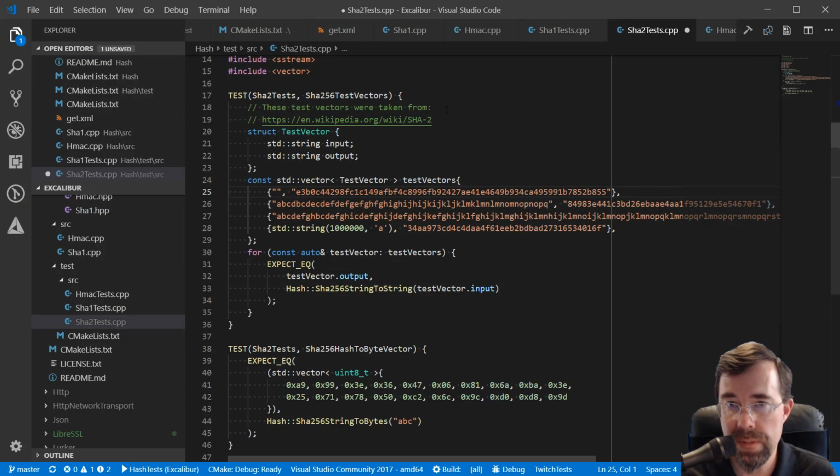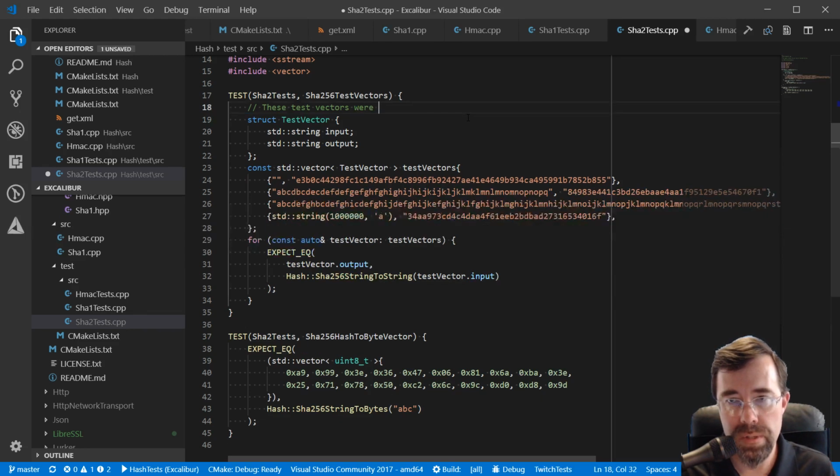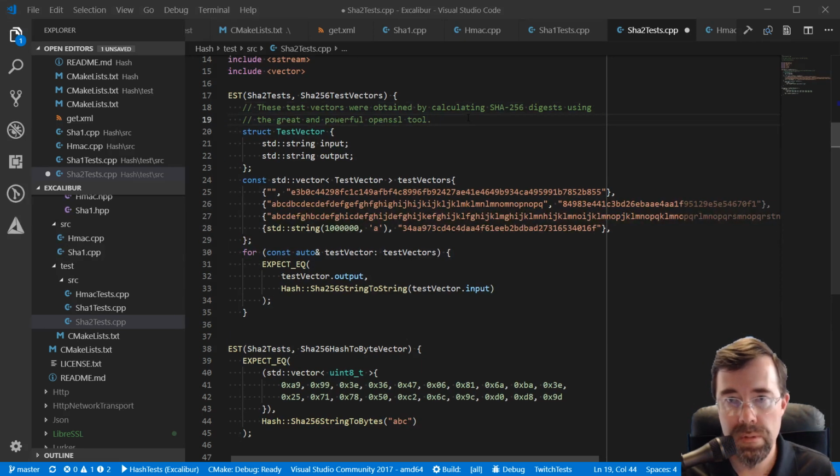Okay, so actually, let's just ditch the test vectors and we'll say that these test vectors were obtained by calculating SHA-256 digests using the great and powerful OpenSSL tool. Right?